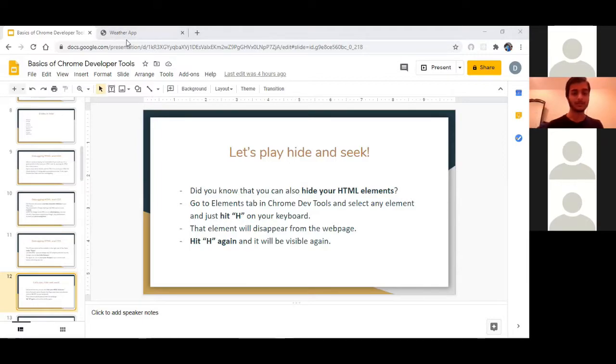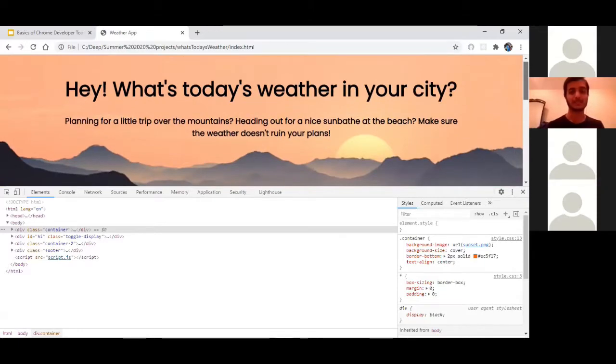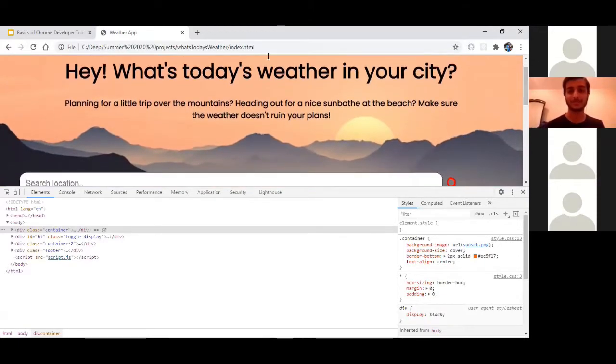Let me go back to the weather app again and show you guys how it is. It takes time to load. Hmm. Come on, Chrome. Okay, finally it's here. And you guys see my weather app again, right? Yep. We're good. All right.